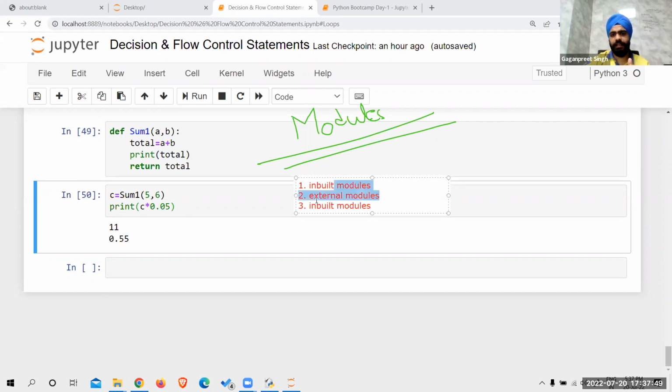External modules are those modules which you need to download externally. Yesterday I discussed the Anaconda intro, in which I also told you that sometimes we need to install certain modules. So external modules are those which are supposed to be downloaded.